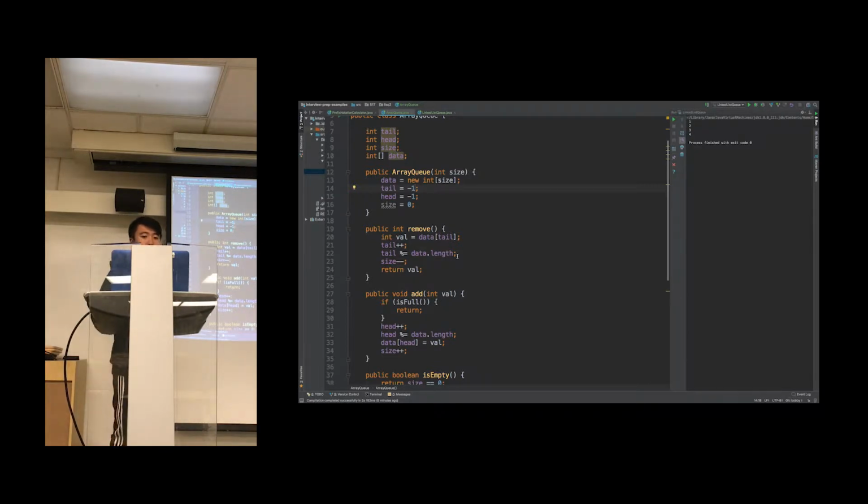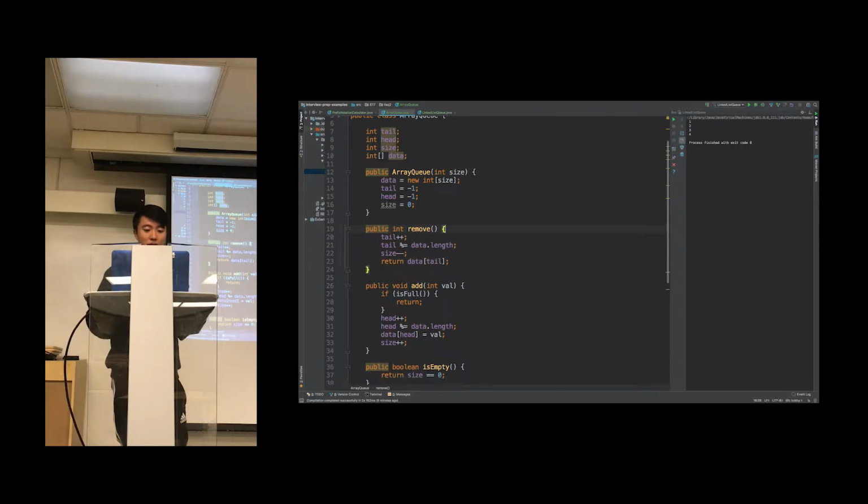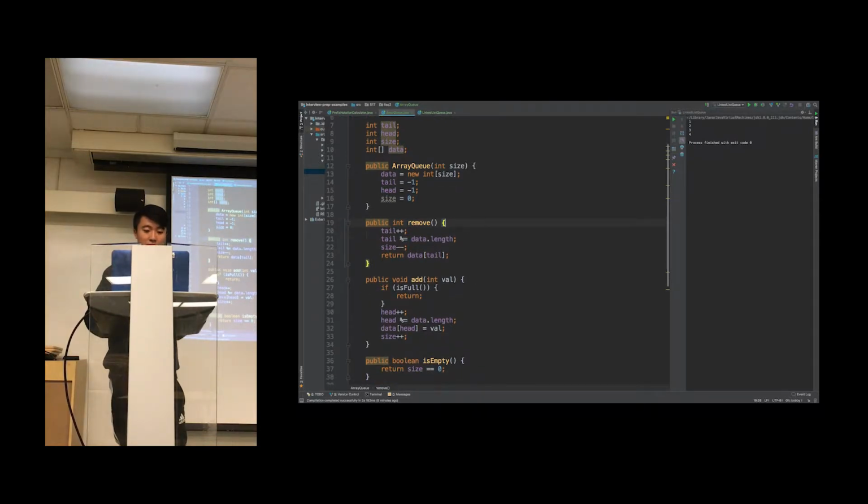So, we could do this a couple of ways. At the first remove, you could also have the tail pointer point to what was directly before what you're about to remove. So, if you just swap these, then you could just return data at tail over here, and that would work. So that was a good catch right there.